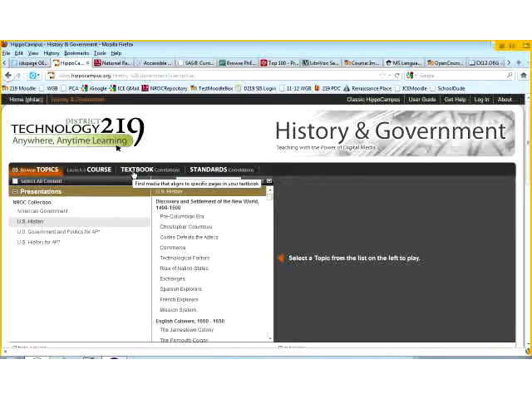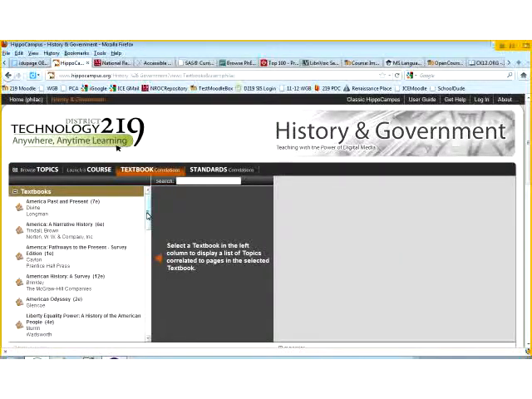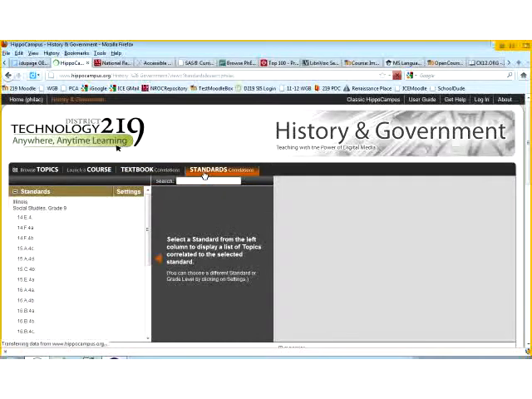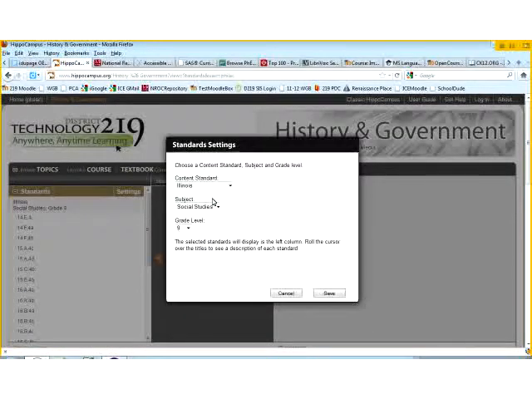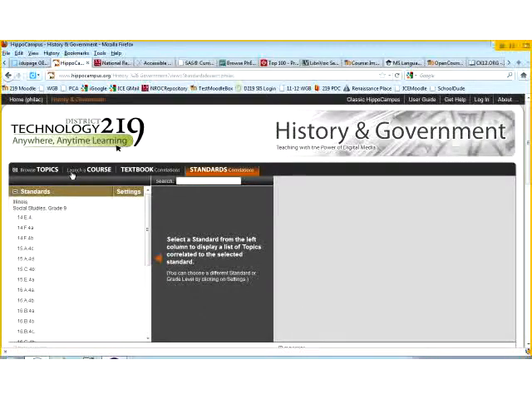There's textbook correlations, so if you have a major textbook from a major publisher, you can see that they've correlated the content to many existing textbooks. Likewise, you can also go in under standards. I've got mine set to Illinois here, as you can see, but you can also select the national standards. They are now correlated to the Common Core curriculum also.